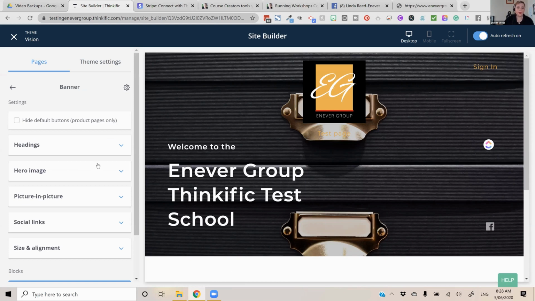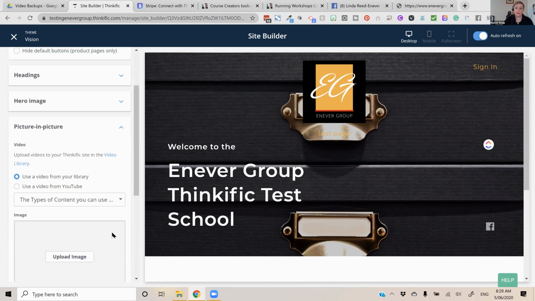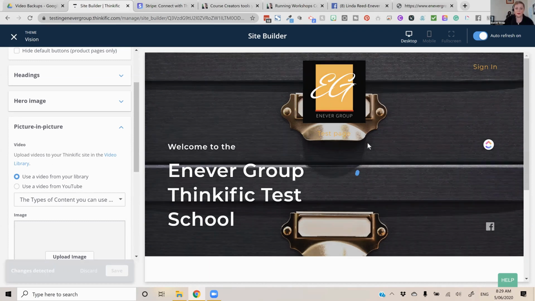You can pop a picture in here, and you can add a video to your landing page. And if you're going to choose one from the video library, you would pop it in from the video library, and I've only got one video up in this test school, so it's just going to pop in the one that we've got there. And I could upload an image on there as well if I wanted to.